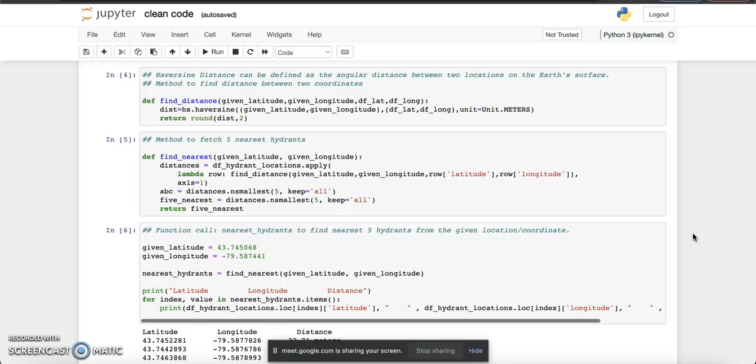the Haversine distance formula, and that's why we have this formula also implemented as a Python library. So I have used that library to calculate the distance between 2 points, and I'm making sure that since we are finding the nearest hydrants, the unit that I'm capturing in is meters.